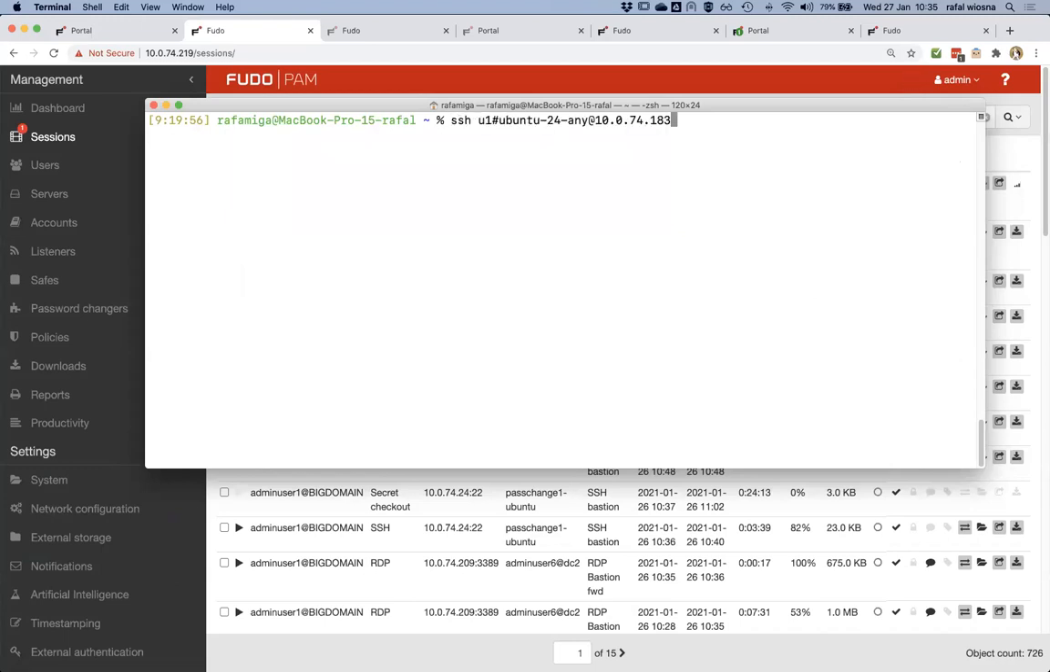Yep, and this is a weird way to connect to a server, because usually the login is just username, but this time we are dealing with Fudo, so I'm telling Fudo that I want to authenticate as user U1, and I want to connect to server that is called Ubuntu 24NA. So it could be just an IP address, but this is the configuration I made just for one server.